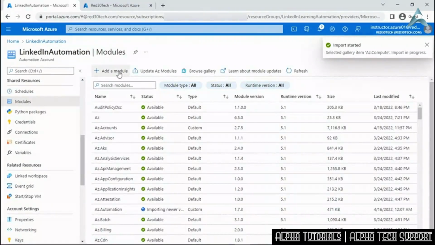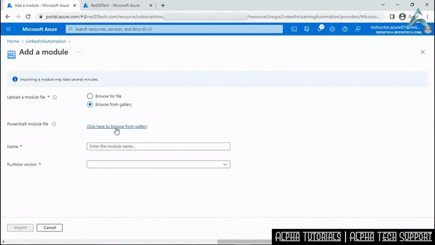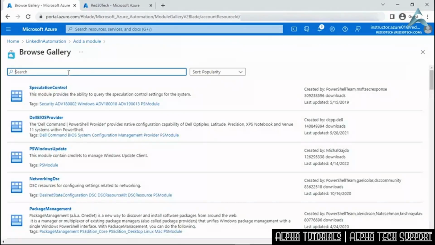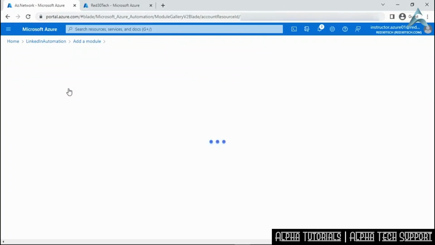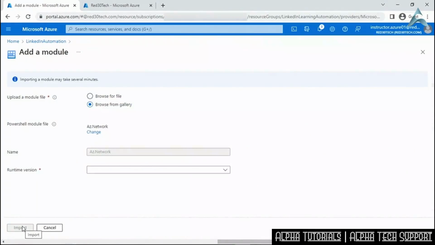I'll click on add a module button again, choose browse from gallery and then click here to browse from gallery, and this time I'm going to select az.network. From the search results, I'll select az.network, click on select, and then from the runtime again 5.1 and then click on import.